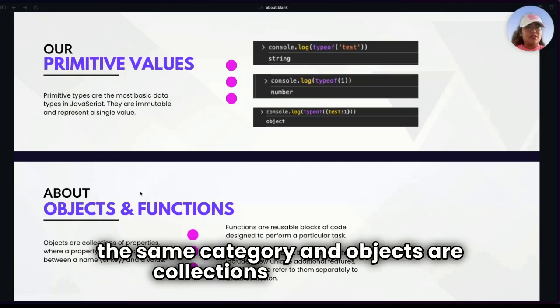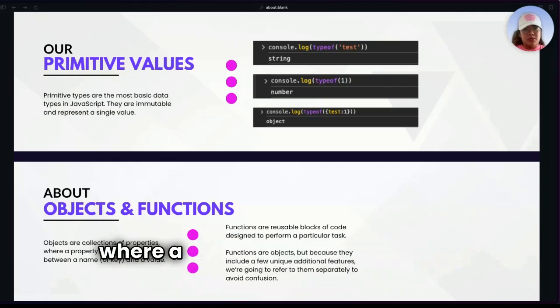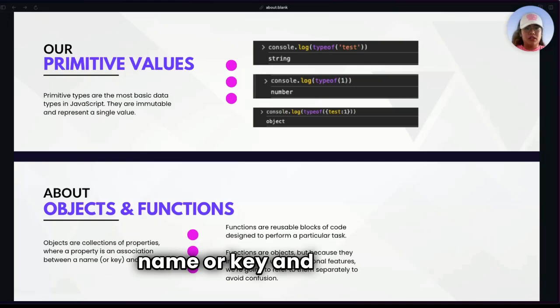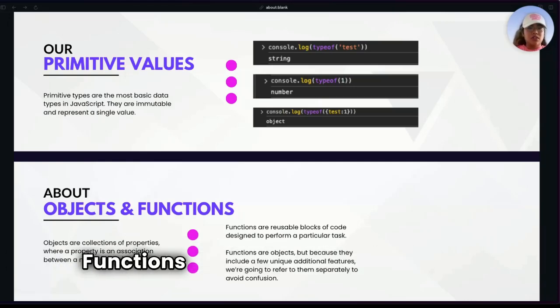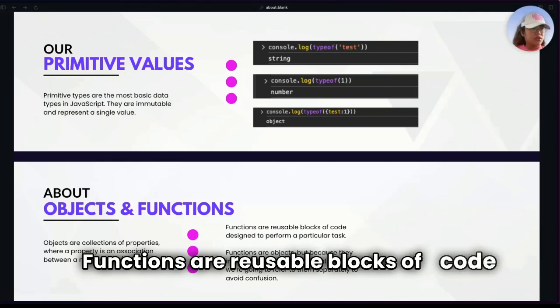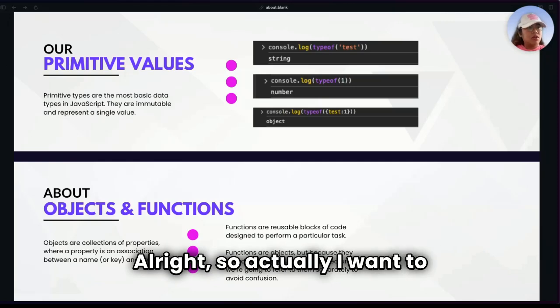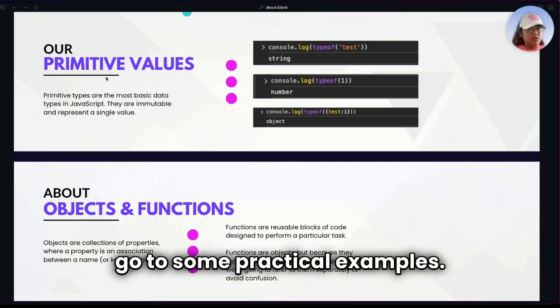Objects are collections of properties, where a property is an association between a name or key and a value. Functions are reusable blocks of code designed to perform a particular task. All right, so actually, I want to go to some practical examples.